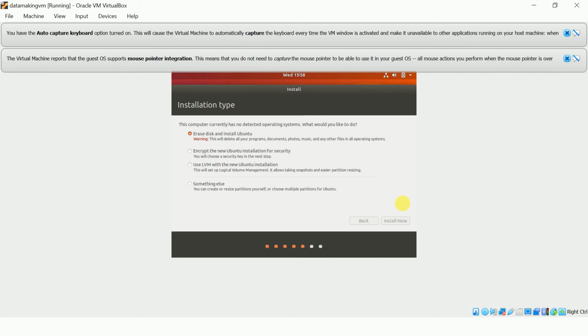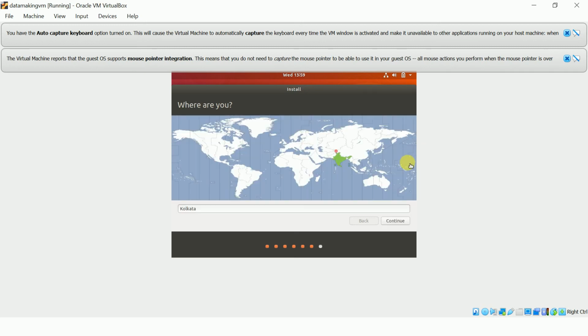Now it is going to start our installation. Basically, it is going to use the OS image file which we downloaded, and using that it is going to install the Ubuntu 18.04.5 operating system on our virtual machine. Our virtual machine name is data making VM. It is going to take some time to install. We can choose the time zone. I'm living in India, so I'll choose Kolkata.